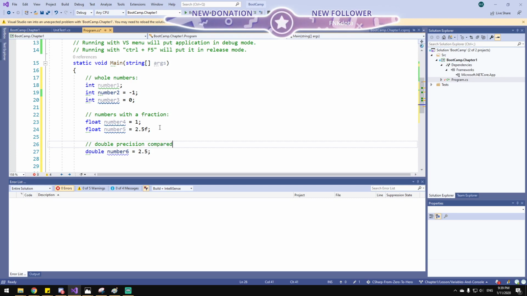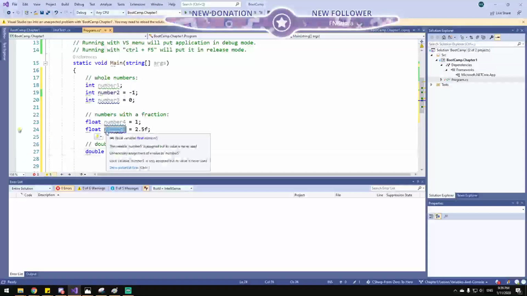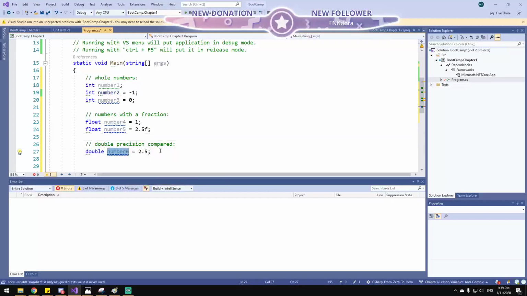But we don't have to. Double means basically double precision. I think 64, and this is 32-bit. So double is double precision compared to float. And double is used when the precision is needed.